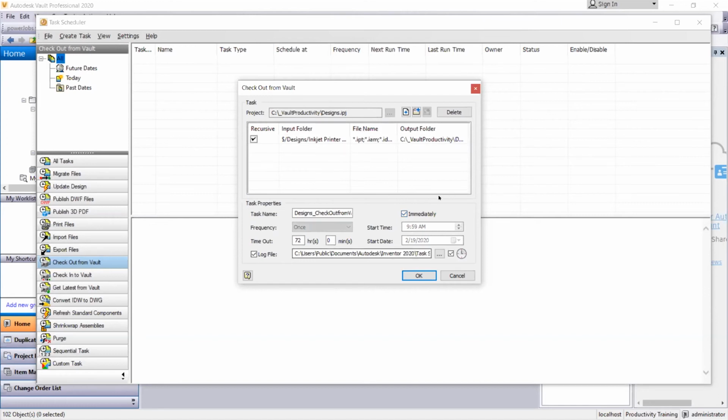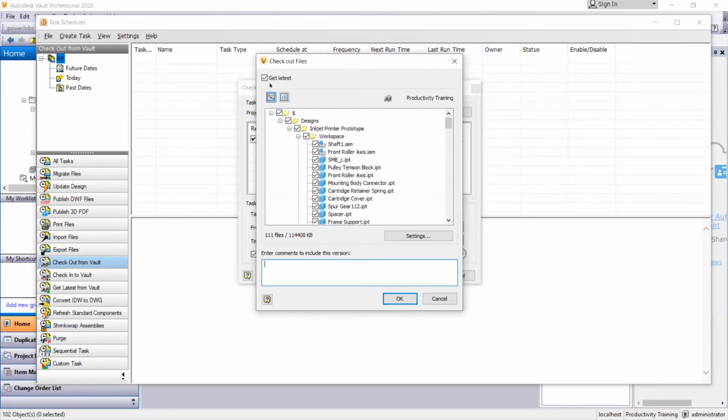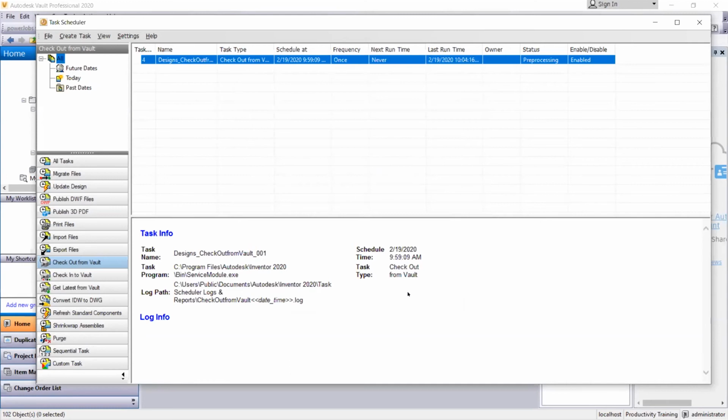So I picked that folder. I'm going to run it immediately. Then I'm going to hit OK. So now it's going to go ahead and check out these files. So what we want to do also is get latest. So this pretty much downloads a copy of it down to your local folder. The reason we're doing this is because we're going to go ahead and migrate them locally once we have a copy of them. So in here, migration process, get latest. So we're going to have a copy of it locally. It's going to go ahead and start the processing portion.